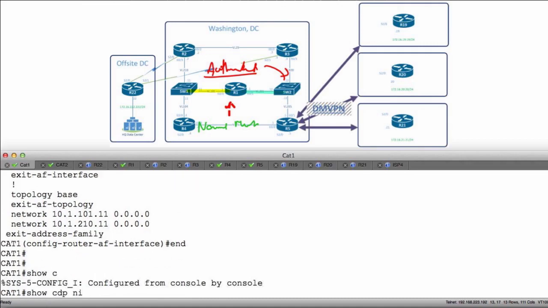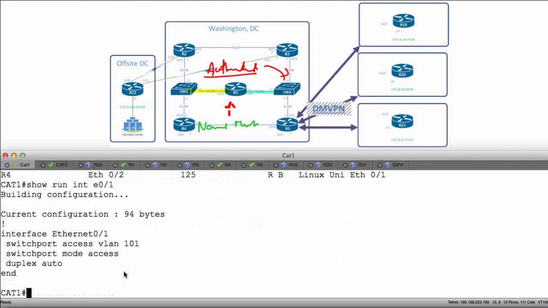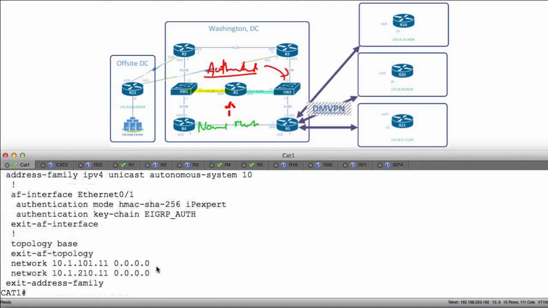Show CDP neighbors. According to this, I'm connected to R1 on Fast Ethernet 01. Show run interface E01. Now notice here, we've got something odd going on. Well, when I did my config, show run section router, where did I put my config? I put my config under my AF interface for E01.